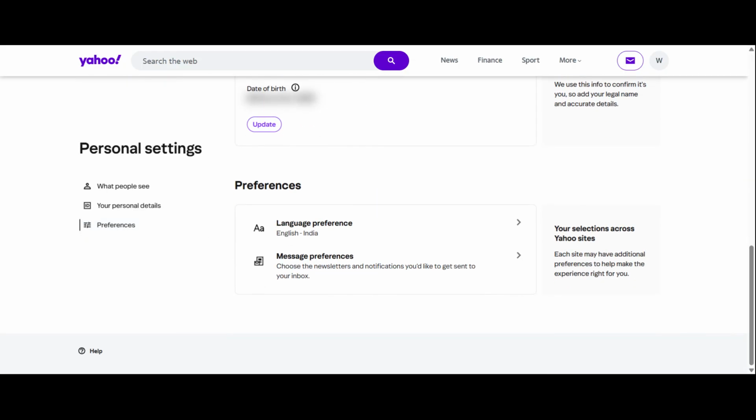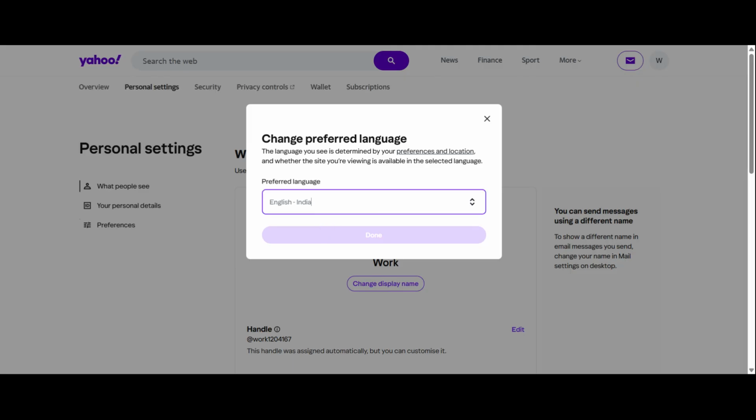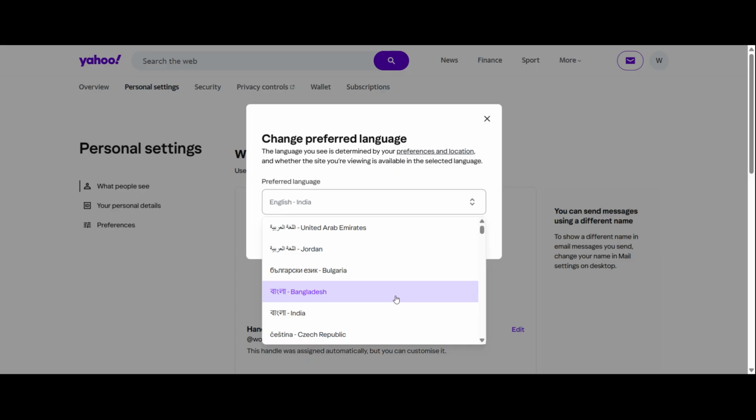Once you're inside Preferences, find the language setting. This is the part that controls the language Yahoo Mail uses for menus, buttons, and account pages. Click on Language, and Yahoo should show you a list of available languages. Now take your time and select the language you want to use.